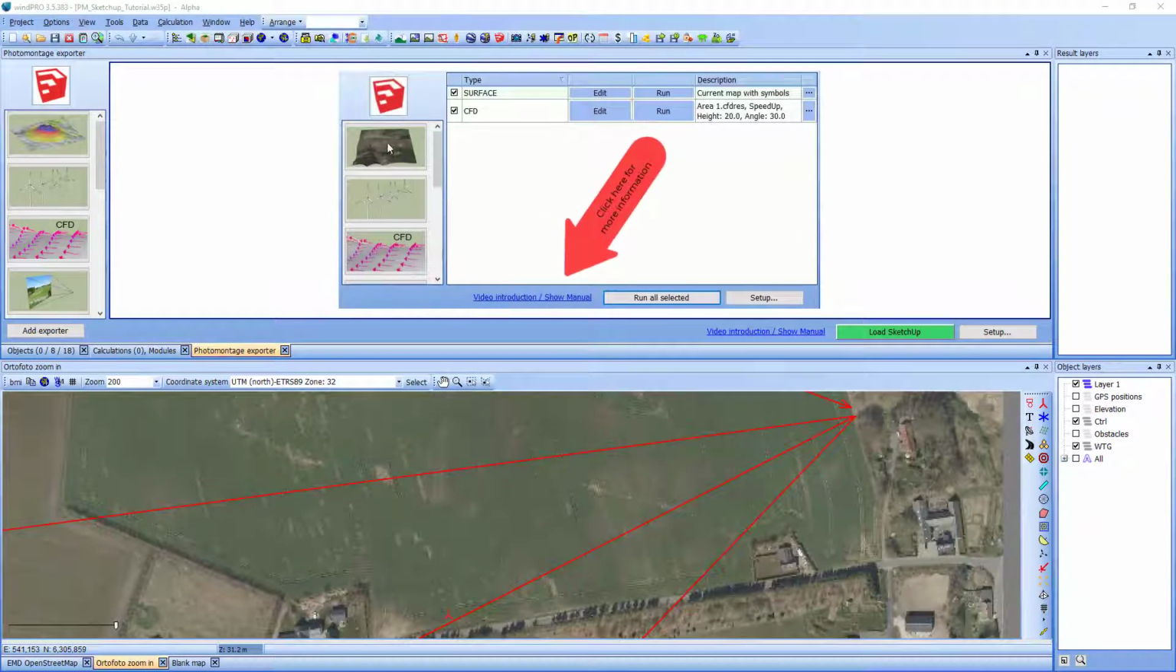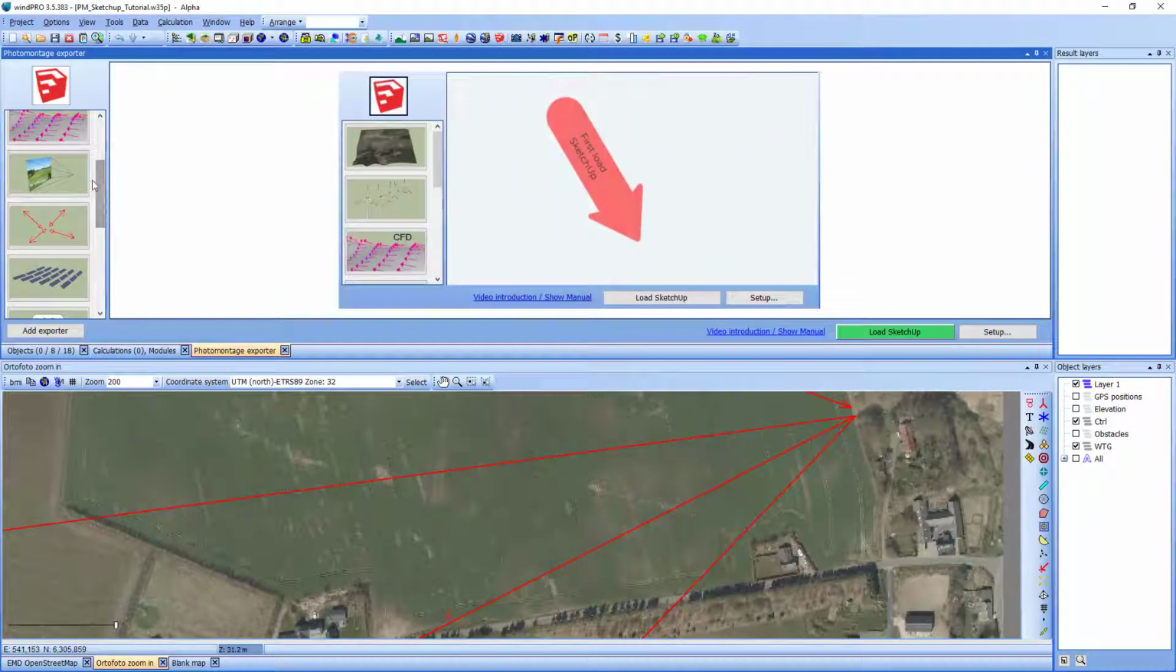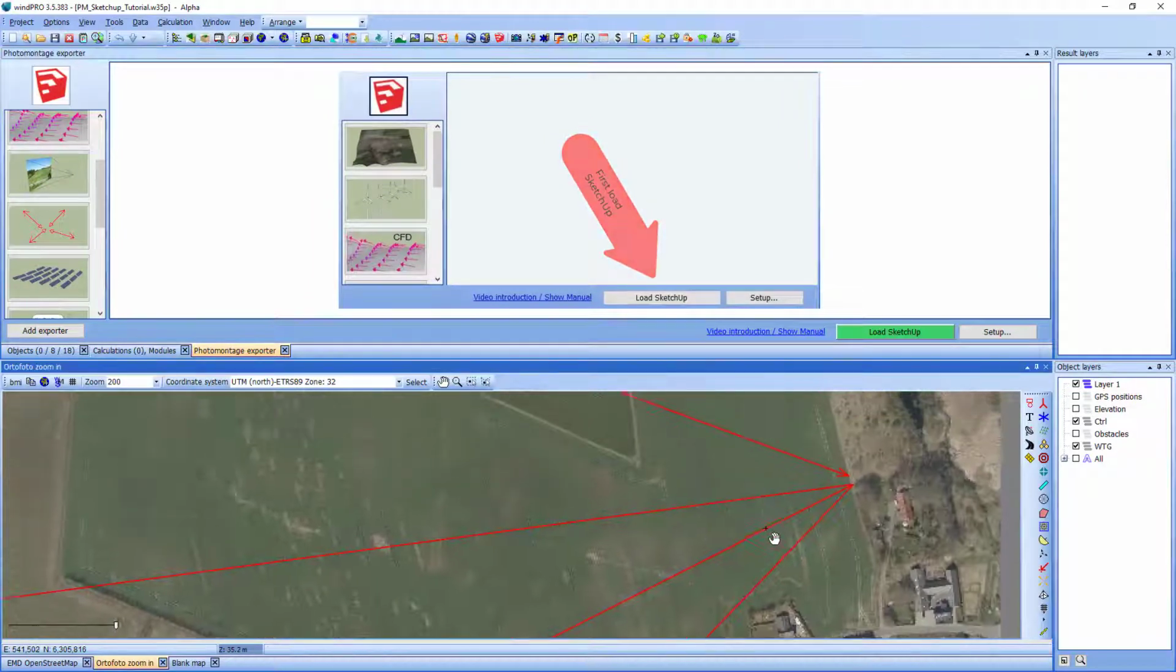I have opened the SketchUp integration tool and I now want to show what you can do with the Photomontage exporter. I have the project lined up already with a calibrated camera object.